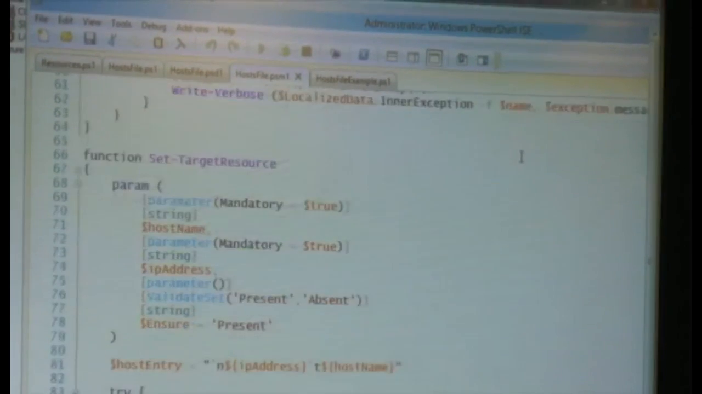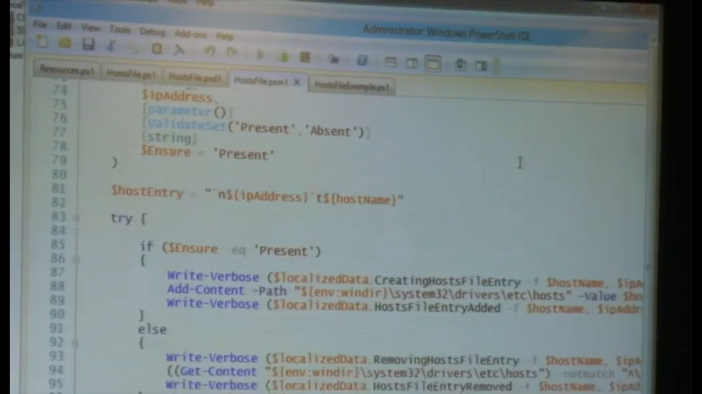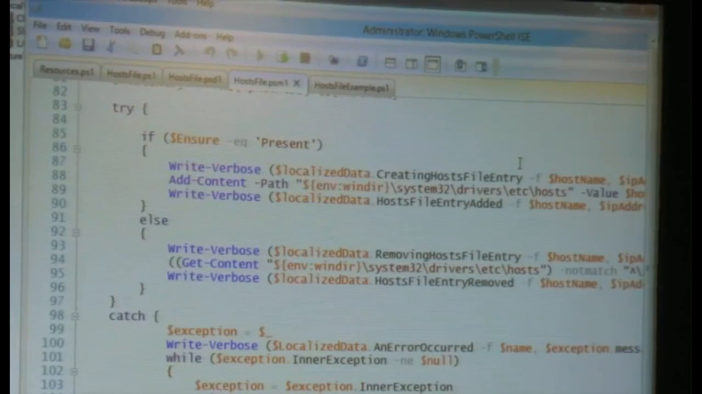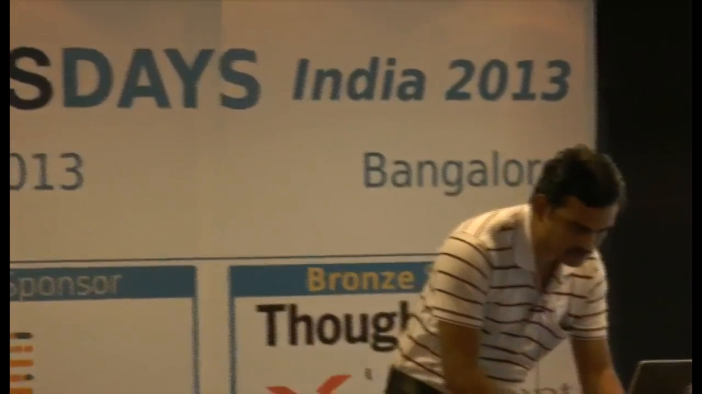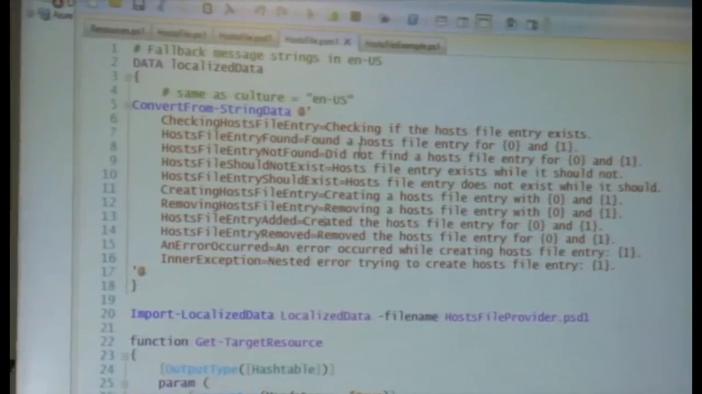The set target resource again has the same kind of logic where I go check the content of the host file, and if my test target resource basically says that I have to remove an entry or add an entry, I just go do that using simple regex methods again. Right? And the get target resource is what you have to see. Right?